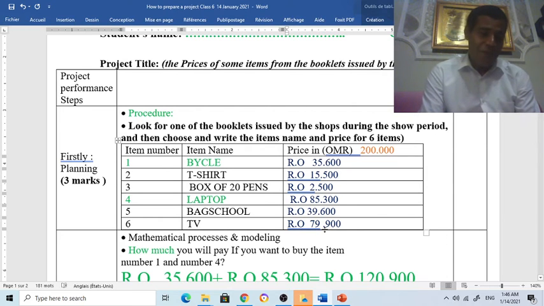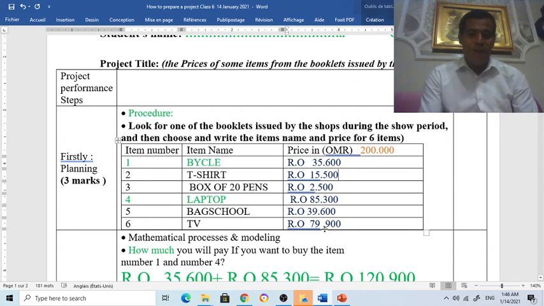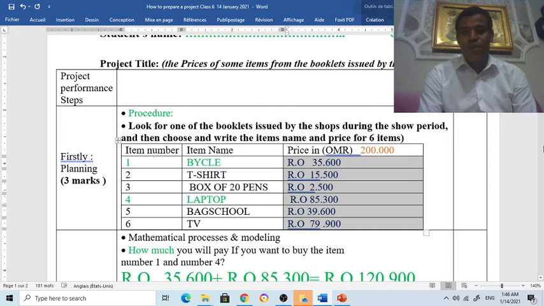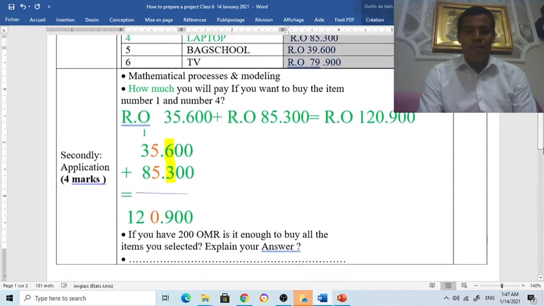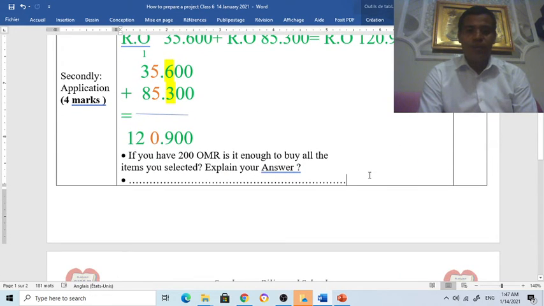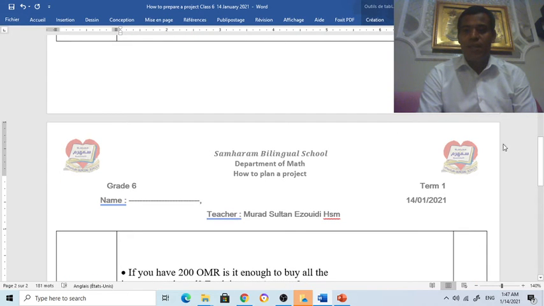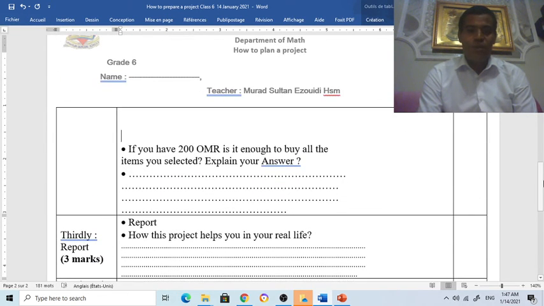If it is more, here you can say, no, I cannot buy all the items. You can accept 1, you can accept 2. This depends on your intelligence. Okay, so here, my learners, to answer this kind of question, just add all of these numbers. Okay, I will come here to make this clear for you.